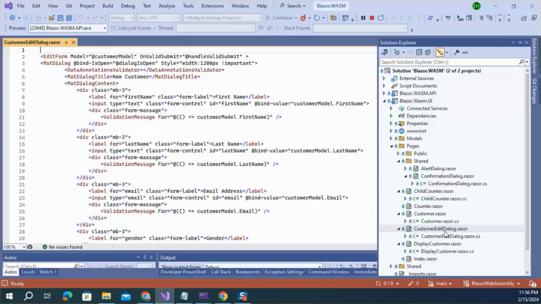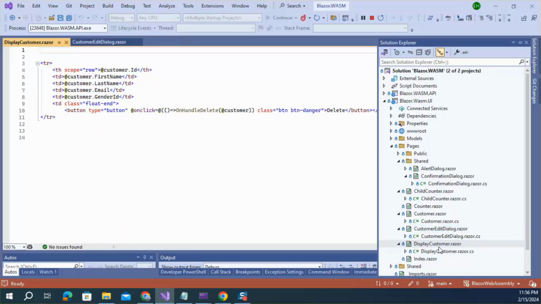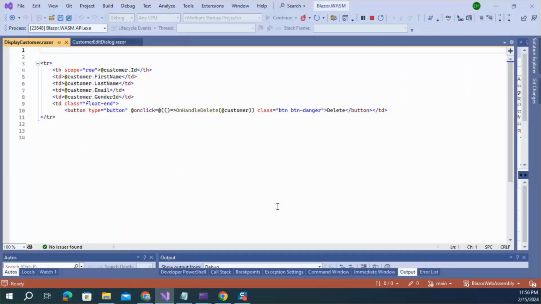This is the customer edit dialog. I built this dialog in the last episode, and here is the display customer component. This component is displaying the customer. I will add an edit button inside this component. Let's add.